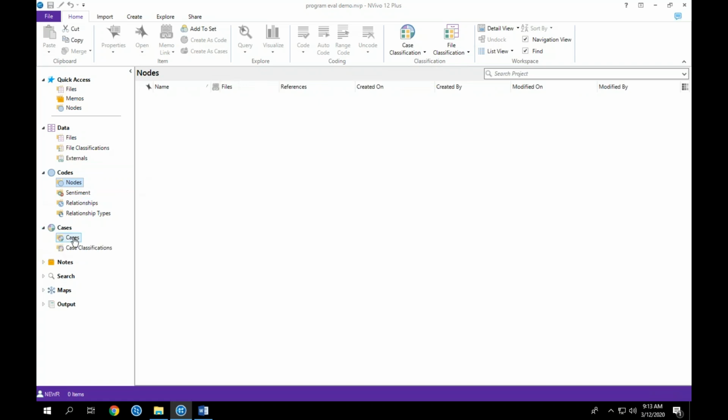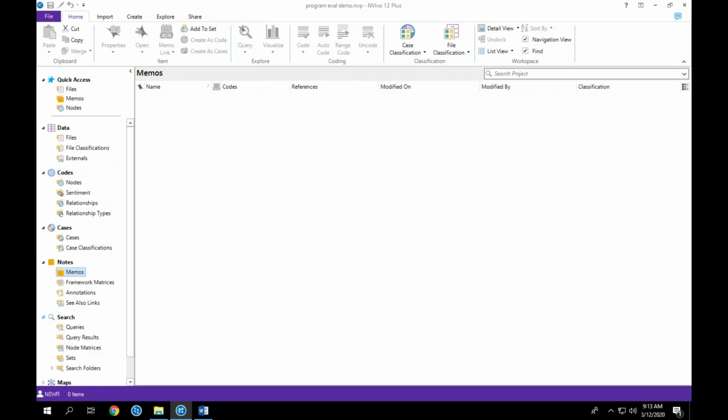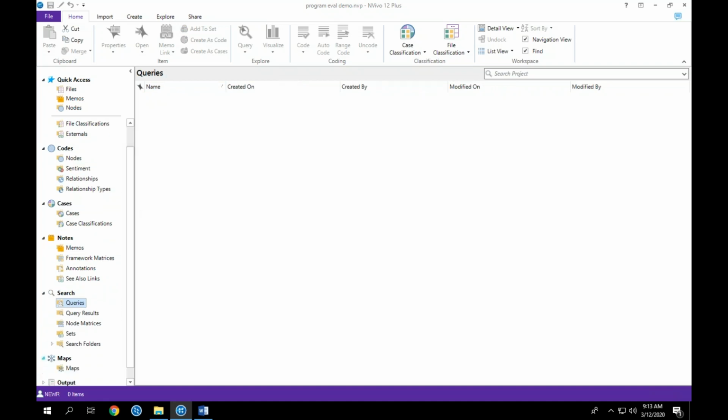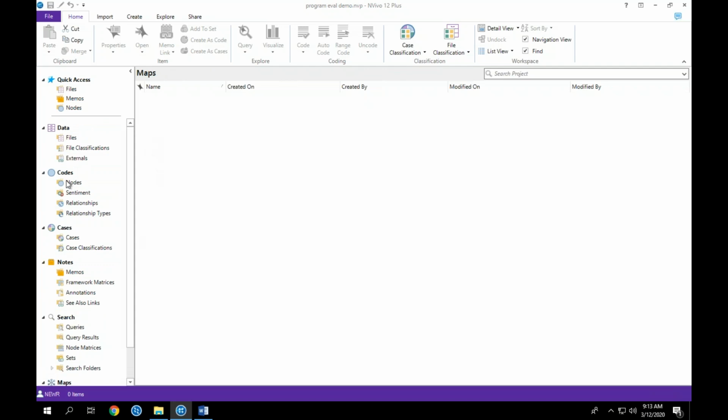We'll also touch briefly on cases today, particularly when we bring in our survey data and case classifications. When I teach classifications, it's really corny, but I have folks do a call and response to help them remember that classifications are for quantitative data. So that's the tool in NVivo that helps you organize your quantitative data that you might have as part of your survey. Memos would be where you store any notes that you have, and we'll play a little bit with some of these search features, our queries, nothing here yet, as well as our maps today.